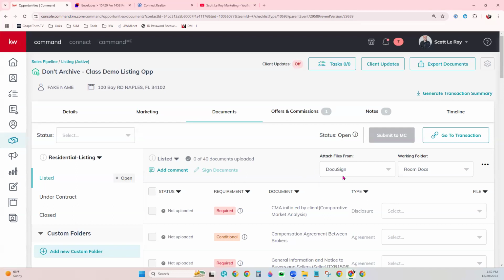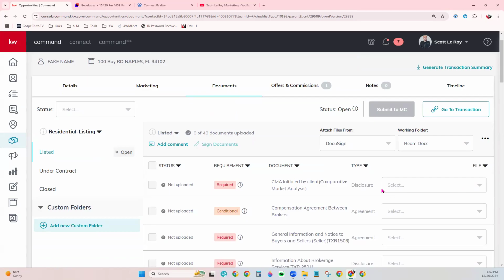I can attach files directly from DocuSign or my device. As long as I have DocuSign selected right there, you'll see a drop down menu here to the right. And if there are signed documents in that DocuSign room, they would appear here to choose from. So you would simply click on this field and choose the form from the drop down menu, and it would add it and show a green hyperlink form. And over here, instead of not uploaded, it would show uploaded.